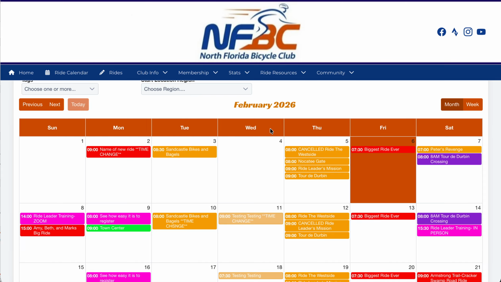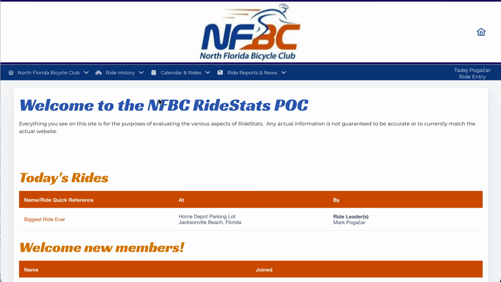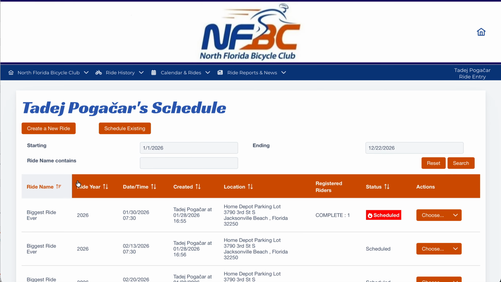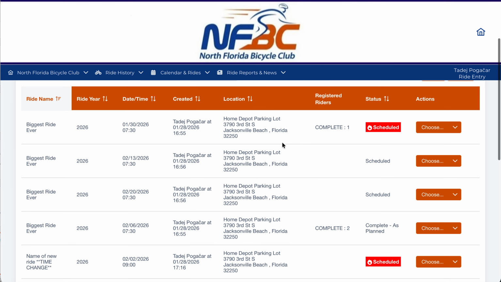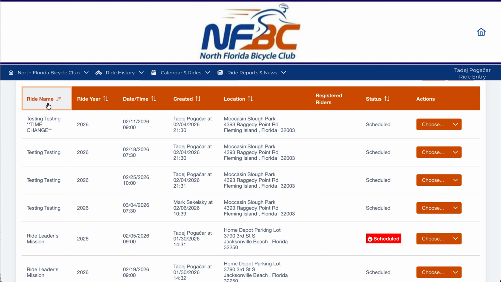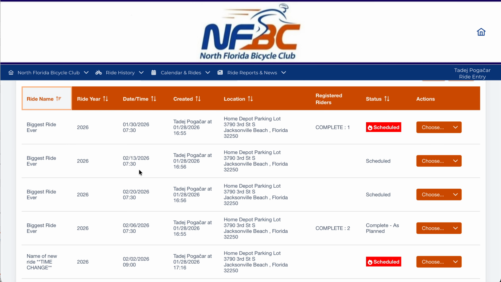To do that, I'm going to go to the admin side of the site. Club Admin, I typically have to log in. I'm already logged in. You can see my name in the upper right-hand corner. I'm going to go to Calendar and Rides, Rides and Schedule. Now you can sort this in a lot of different ways. I am already sorted by the biggest ride ever. And you can see the biggest ride ever. I've got the 30th, 13th, 20th. The 20th is the last day that I have this scheduled.